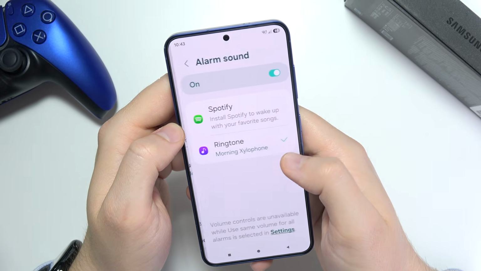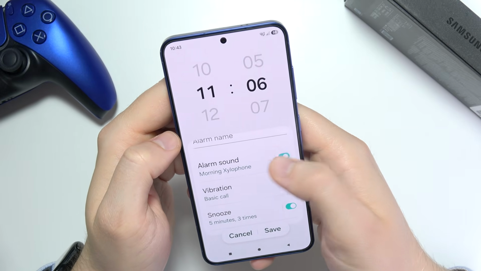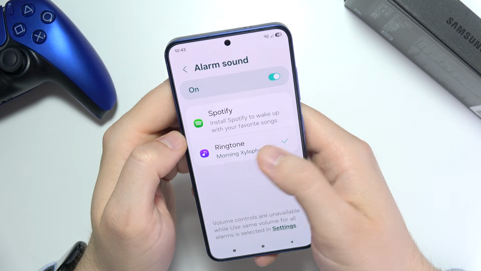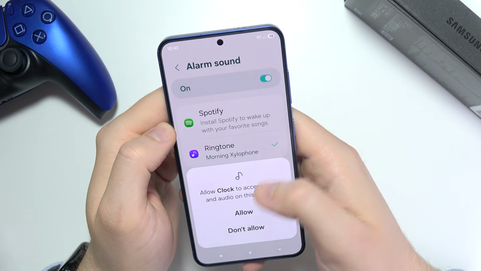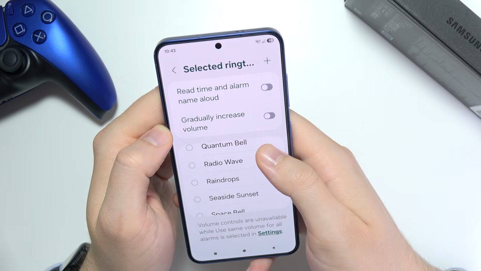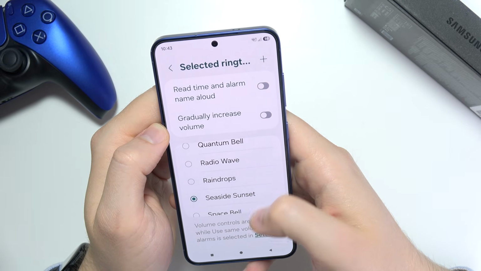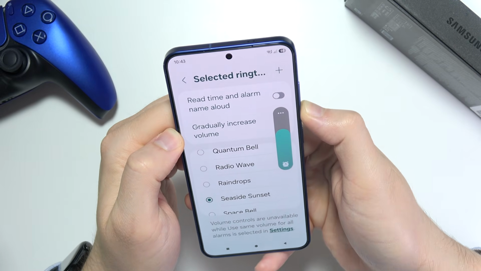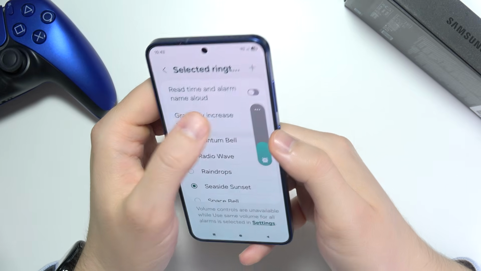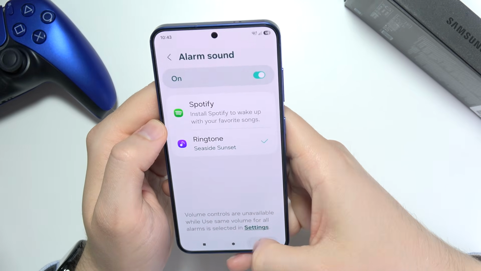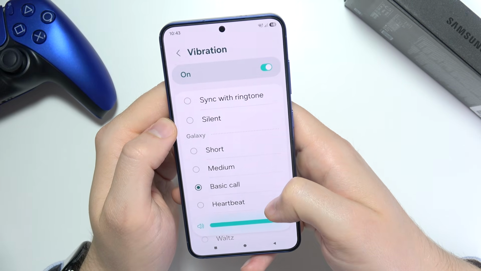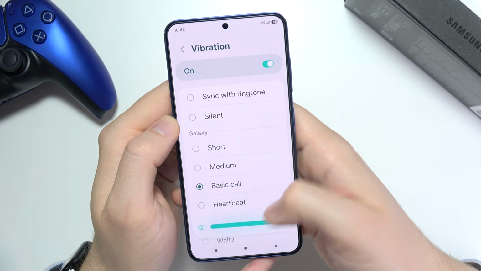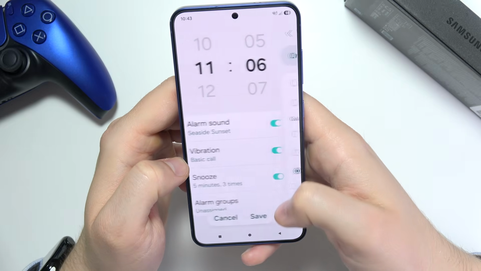We can turn the sound on and off, or we can just change it by using default ringtones or, for example, a Spotify song. When you want to change the sound, you can go here and pick the sound that you like. You can also enable the gradually increase volume feature, and by going back we can also do the same with vibrations. We can turn them on, turn them off, change the pattern, or completely get rid of the vibrations.